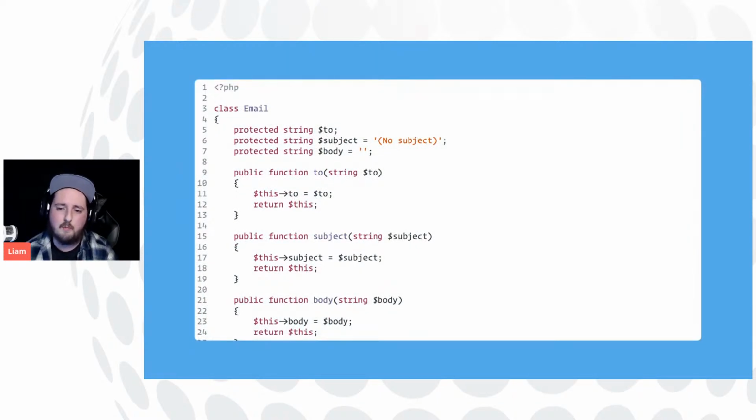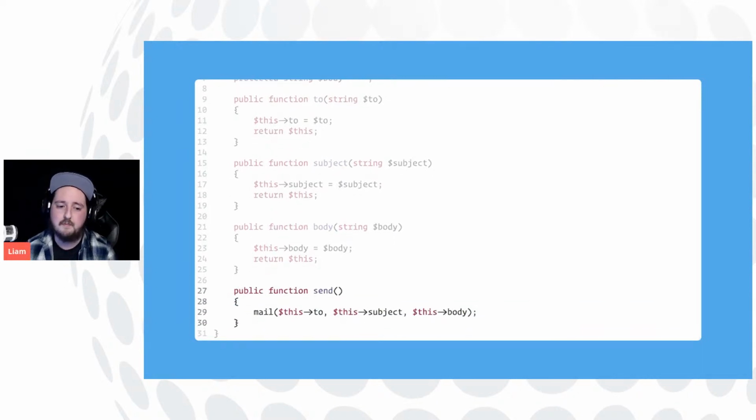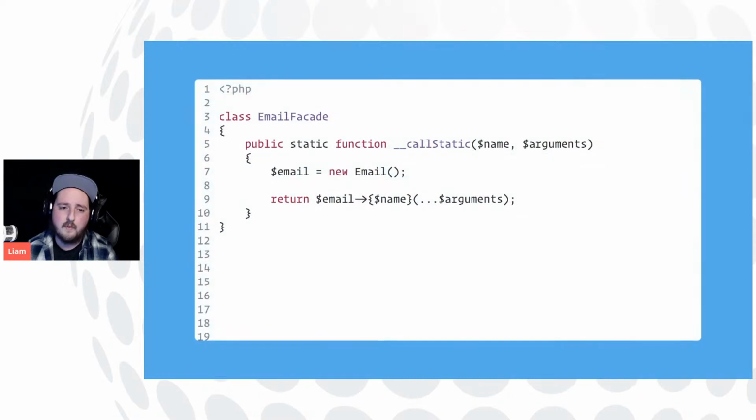So here we've got a pretty basic class to send an email. It lets us set who the email is going to, what the subject line should be, and what the body of the email is. And then there's also a method to send it once we've supplied all that information. So when we use that class, we need to make a new instance of it, and then we can chain any methods off of it in whatever order we want.